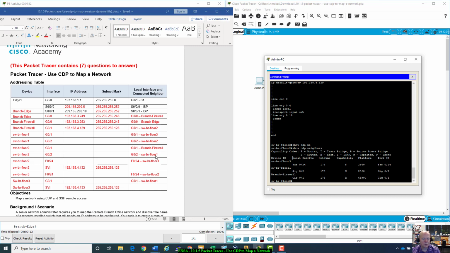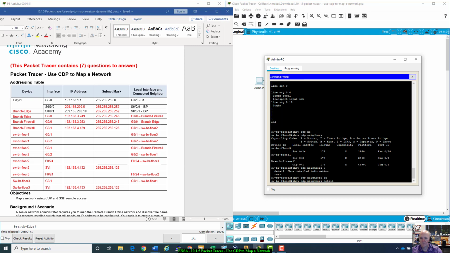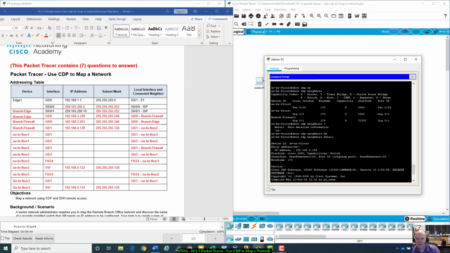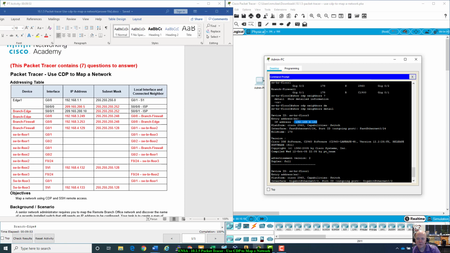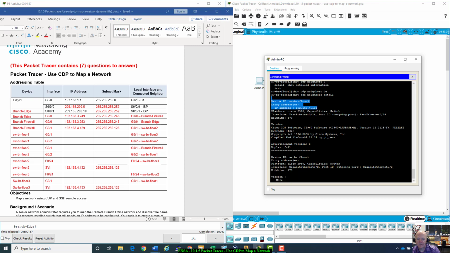Gigabit 0/2 is going to switch BR floor 1. That's right. F0/24 is going to switch BR floor 3. Okay, we know that. Alright, and then from here we want to go to show CDP neighbors detail. And here's where the problem lies. Switch BR floor 3, I can't log into that. Alright, so floor 3 has that IP address.